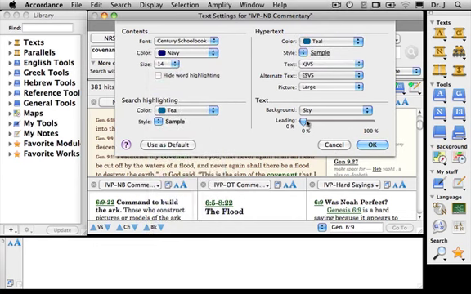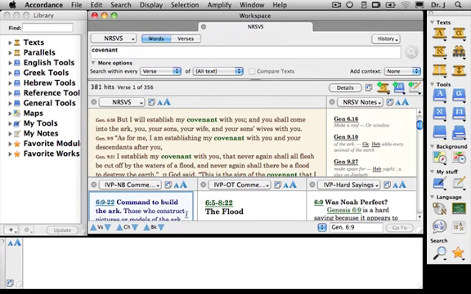Might as well adjust the leading a little bit. And again, your preferences here are going to be different than mine. And click OK. And you'll notice this has changed as well.